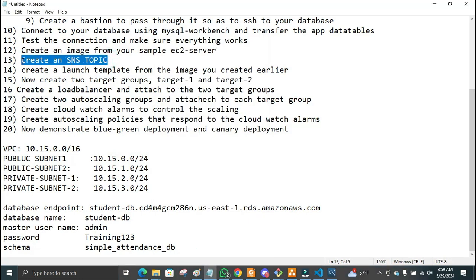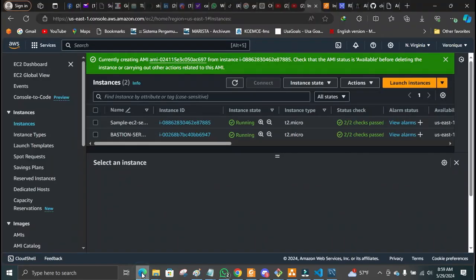We have to create an SNS. An SNS is a messaging system that, whenever one machine gets created or destroyed, an email will be sent to us. Okay, that is what SNS does. So we are going to configure this system to be a very smart system. Whenever a machine gets created, a message is sent to us. So let's go create an SNS.